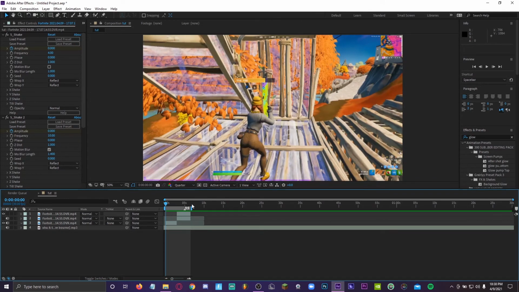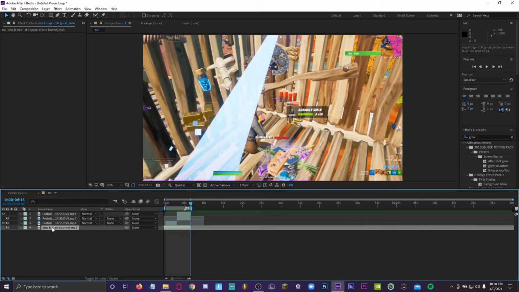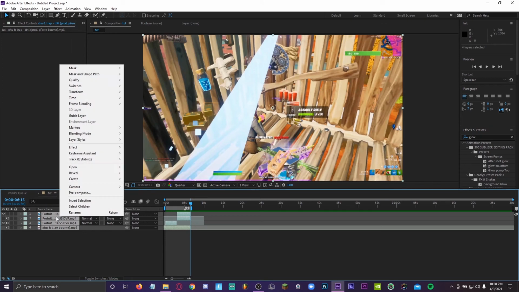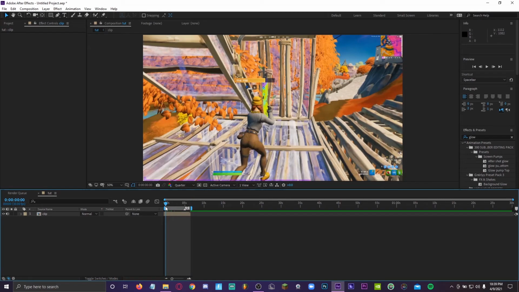And now to pre-compose everything, you want to click your song or whatever's at the bottom. Press and hold Shift, and then click the top clip, and then let go of Shift, right click on any one of the clips and click Pre-compose, and you can name this whatever you want. Okay, so now this should all be in one thing. I'm just going to cut mine there.